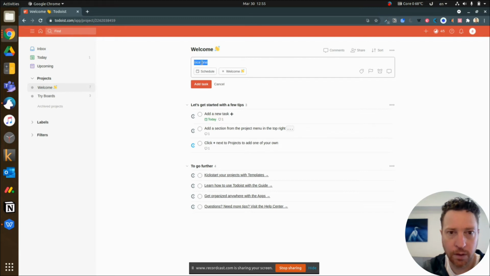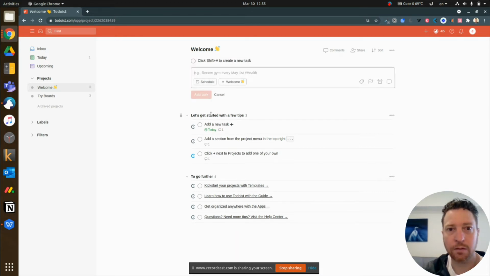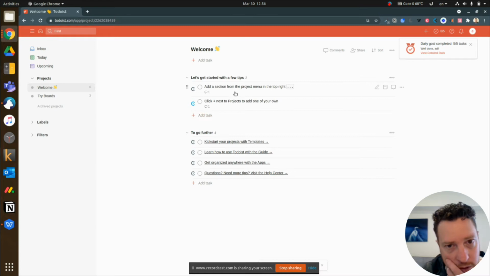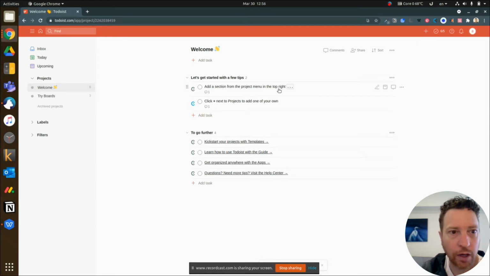Let me show you. Click Shift A to create a new task. Add the task. And now there's a new task. Where is it? No, here it is. Click Shift to create a new task, and we've done that. Add a section from the project in the top right.